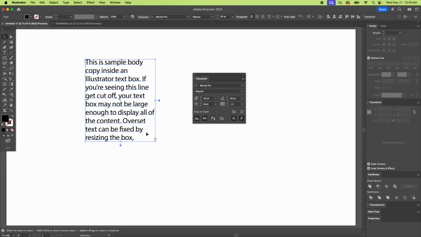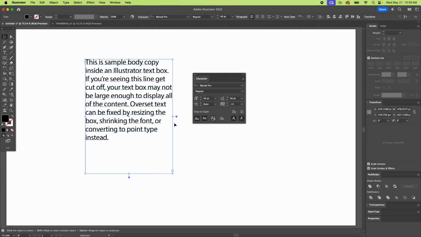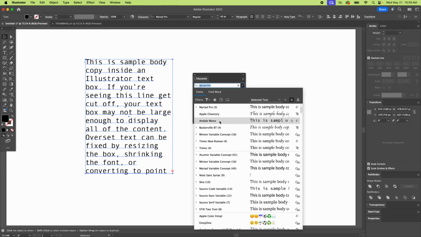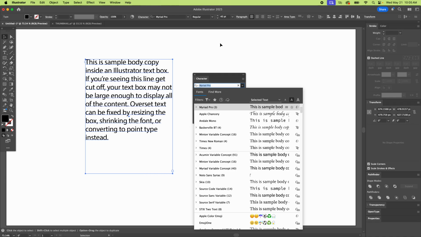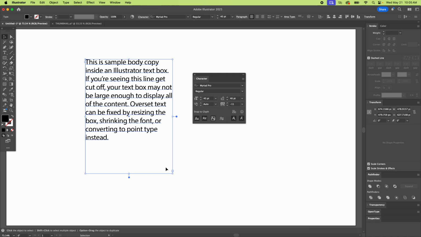So that's your problem, that the text box is too small for your actual paragraph. But you've got options. You can play with the font, kerning, tracking, leading. You can play with the size, or you can just simply make the box different and also play with different fonts. You can see that one's too big, and this one fits. So those are your options, but that's what overset text is. It's overset on the edge of the text box itself.